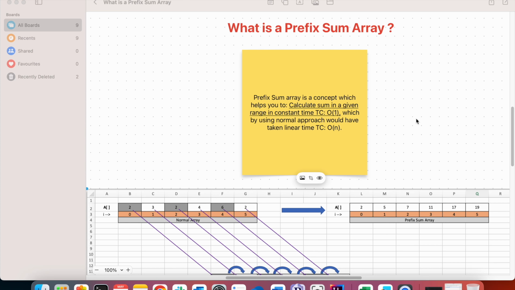Hi everyone. So let's see what a prefix sum array is. Prefix sum array is a concept which helps you calculate the sum in a given range in constant time. If you would have done this using a normal approach, it would have taken linear time. So let's see what that means.